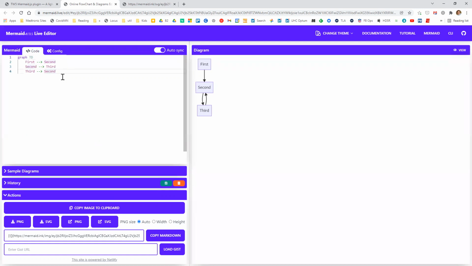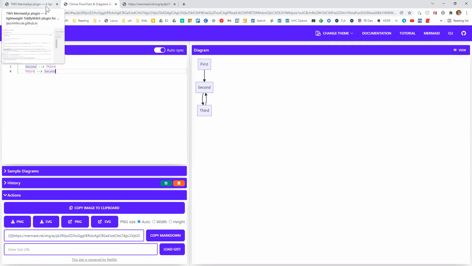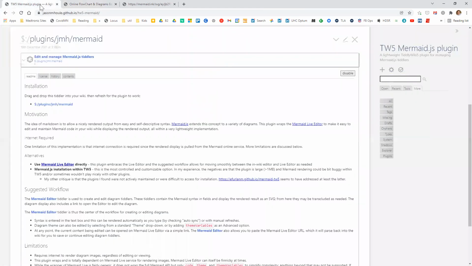It's always a good idea to keep your code on hand, as that is the source of truth for the diagram that is eventually rendered. And so this plugin really strives to simplify this workflow. It's not moving away from Mermaid Live so much as it is making it easier to integrate into TiddlyWiki.